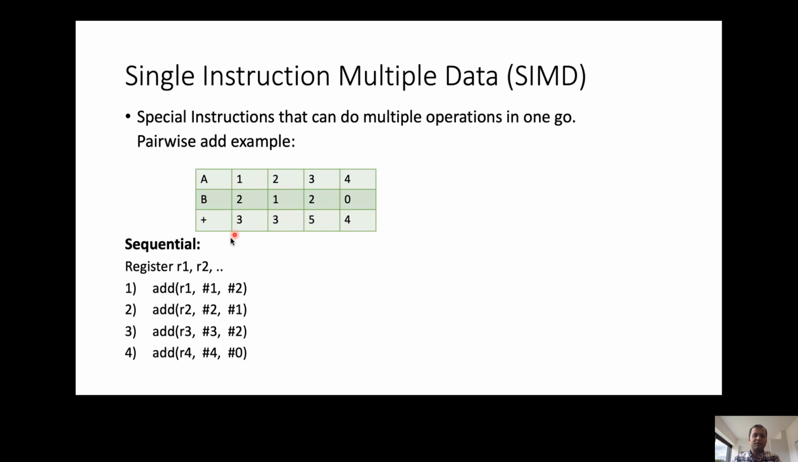And we want to look at SIMD parallelism, right? So single instruction, multiple data. So the instruction that we'll use is add, and the multiple data that we are going to use are these different elements.